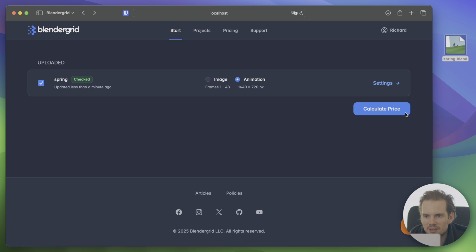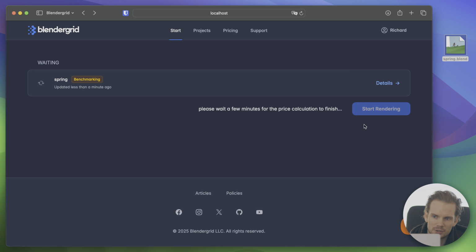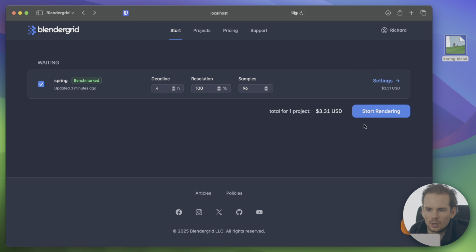Okay, so now the next step is to calculate the price, and this will do two things. First, it will, of course, calculate the price of the project, so you know what it will cost before starting, but it will also render a few preview frames for you, which is very useful to just check if everything is working well, if the textures are working, things like that. Maybe you have a simulation, and it's useful to be able to kind of know beforehand if everything is going to work. Okay, and then the price is calculated.